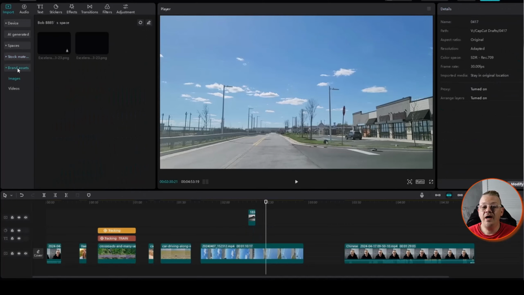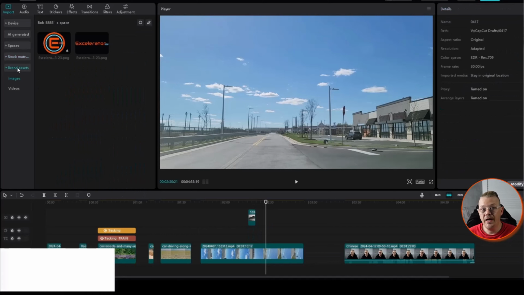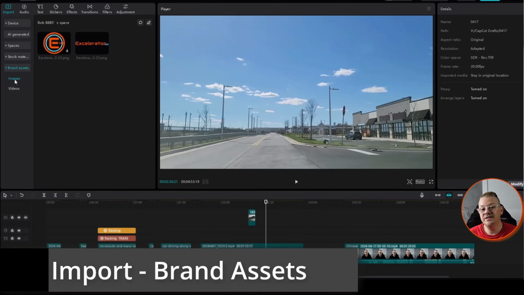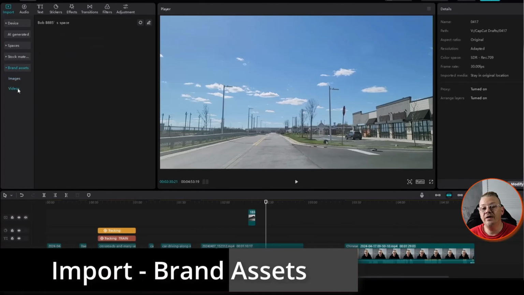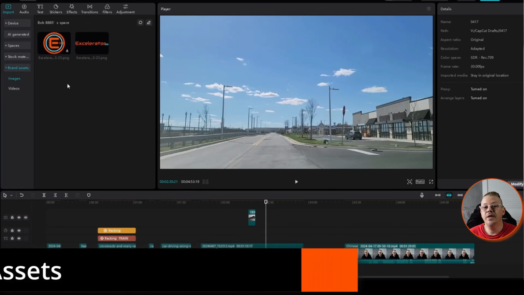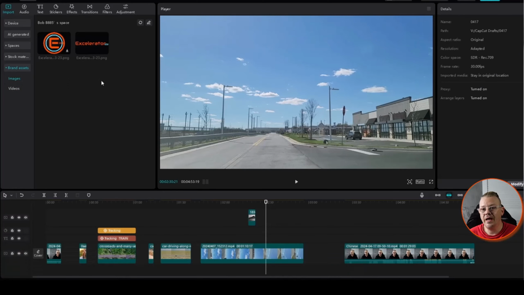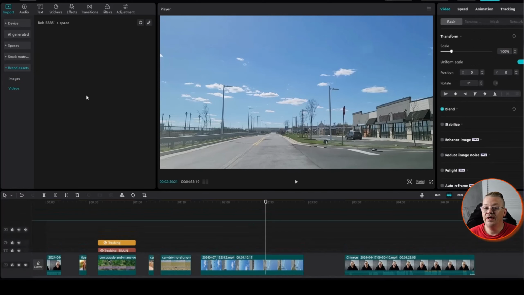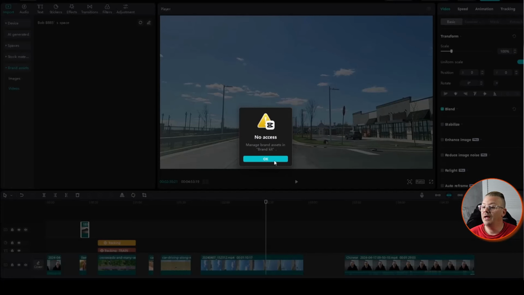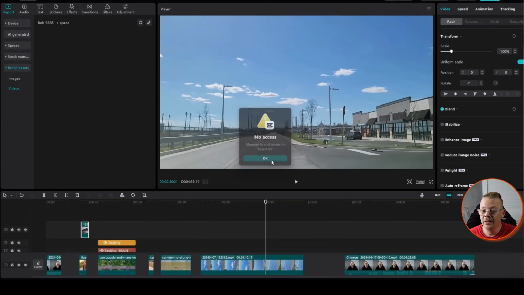The next spot you have where you can find stuff is your brand assets, and under brand assets you can have images or videos. And again, just like the spaces, you can't add to here from within here. If I want this video in, I can't just drag it in, it won't go in. If I right click in here, there's nothing to do. And if I click on edit, it tells me that I have to manage the brand assets in the brand kit, which you have to do by their website.